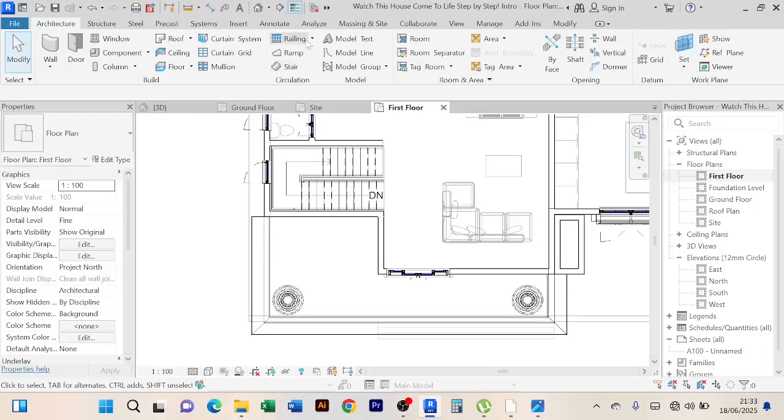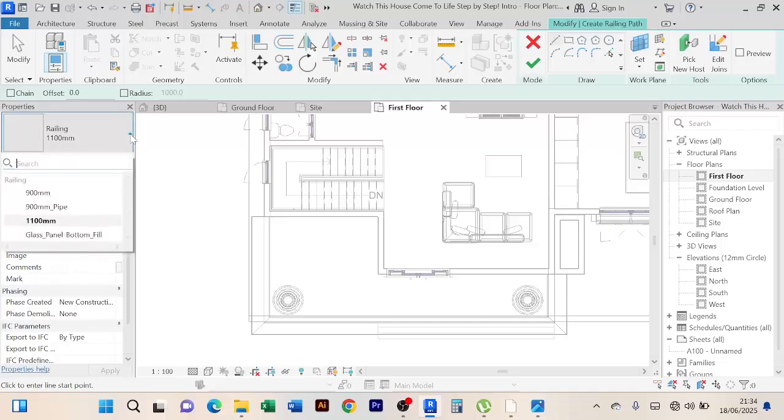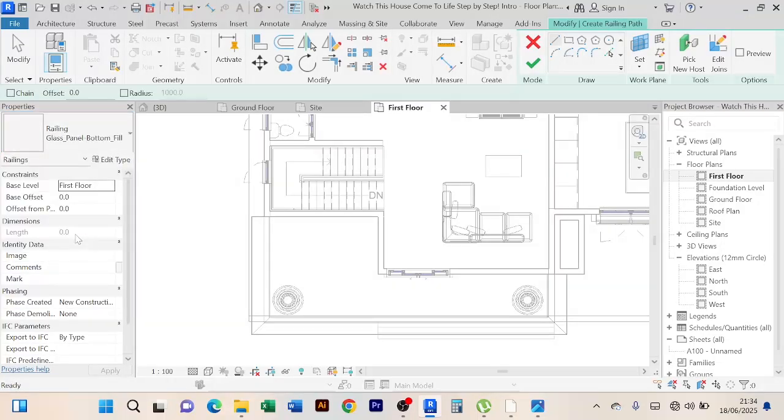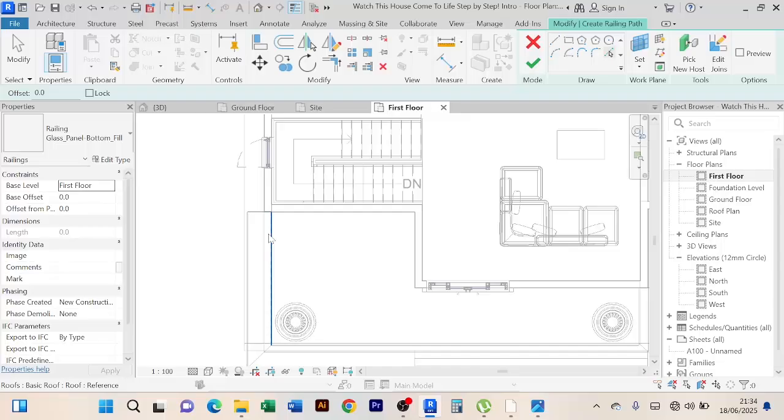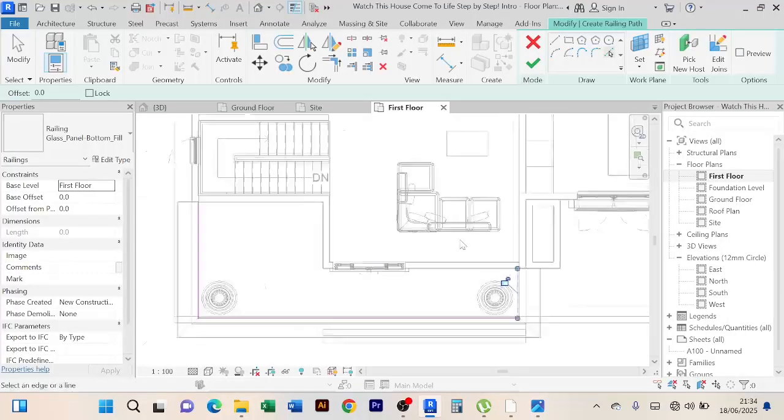We're looking for railings here. You see sketch path. And then from here I want this glass panel bottom. So you can come to your pick line as usual, what we have been using in almost all the design. So we can just pick these lines, then have our railings there like that.